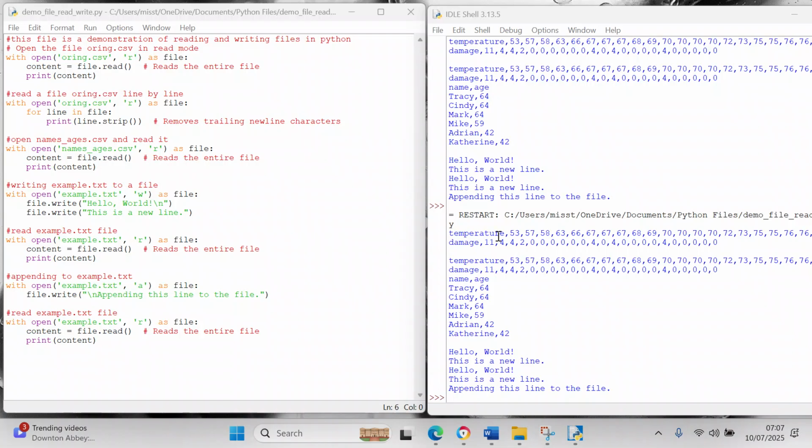We've got the temperature, and then we've got O-ring damage. It's to do with the space shuttle, and it says what the temperature is and how many O-rings are damaged at a certain temperature. So the colder it gets, the higher the O-ring damage. But that's just a file right here.